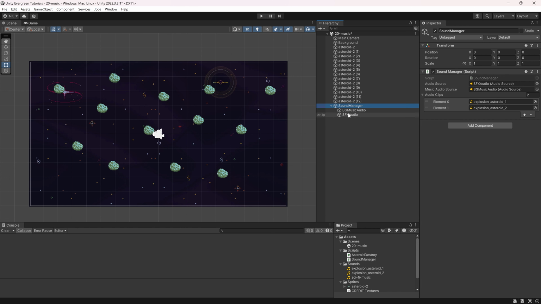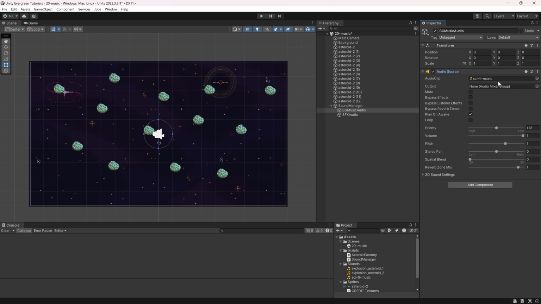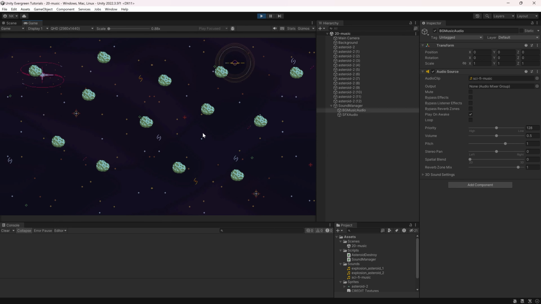But with this done, in the BG music audio, we now just want to make sure that the clip over here, namely the sci-fi music, is selected. Let's decrease the volume over here to, let's say, something like 0.5 for the time being, and that should be fine. And if we now were to start, let's hear. We get some nice sci-fi music in the background, and the sound effects all still work totally fine.